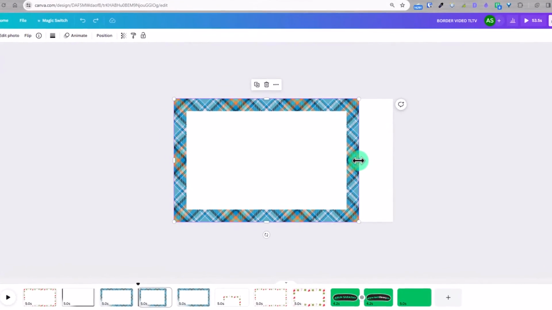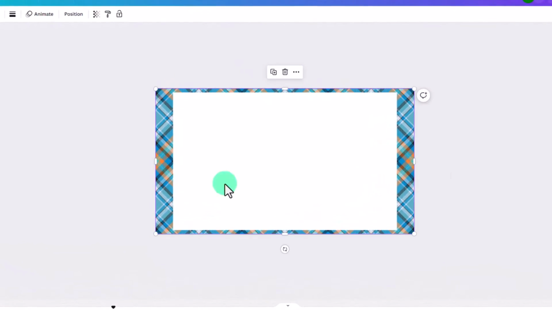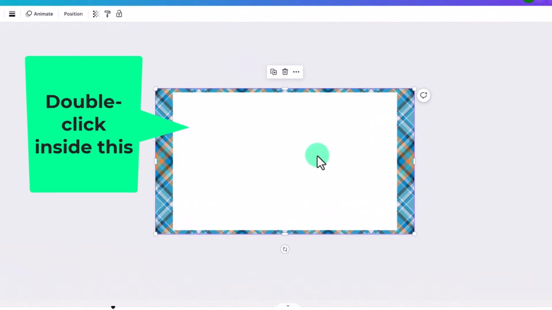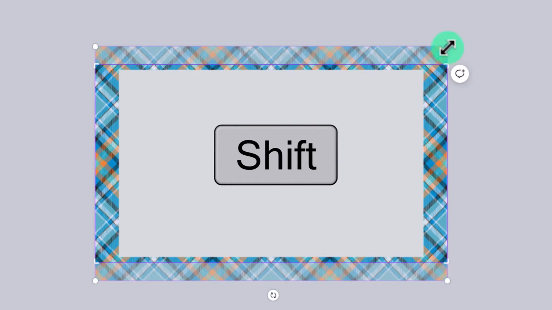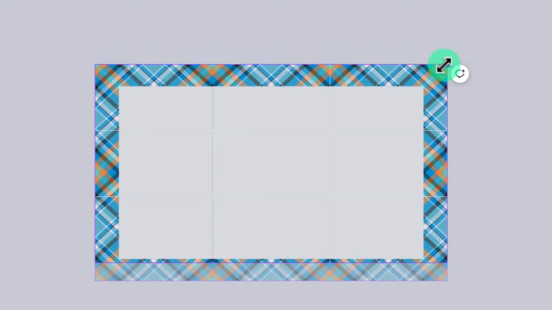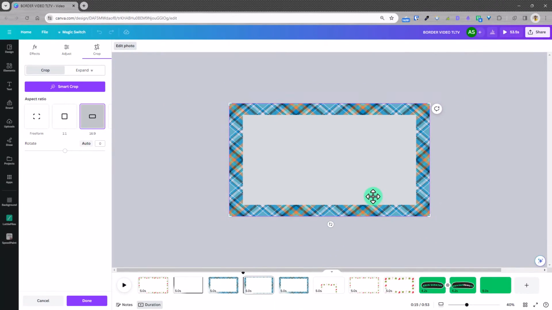arrange your photo border such that it is positioned correctly on two sides. Next, double click inside so that you can see the outside corners, and now hold the shift key and drag these corners to fit it inside your template. This will position your entire photo border perfectly to fit your template. This technique should work for any border which is a photo.